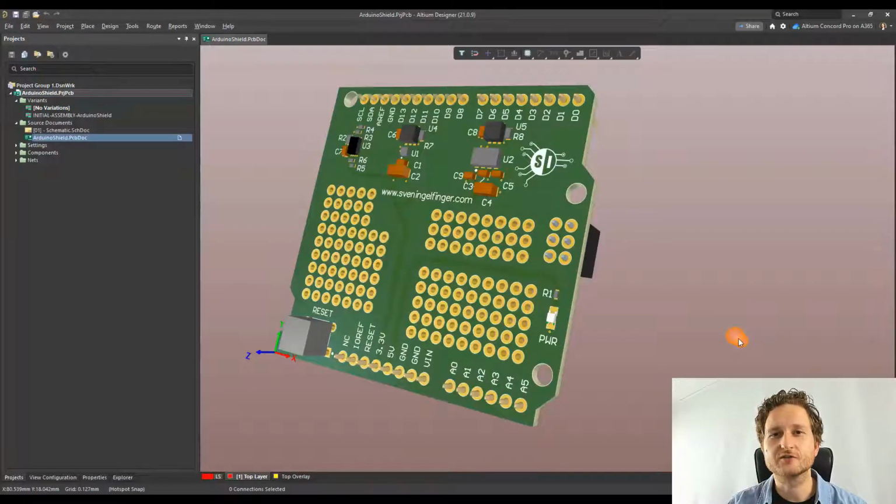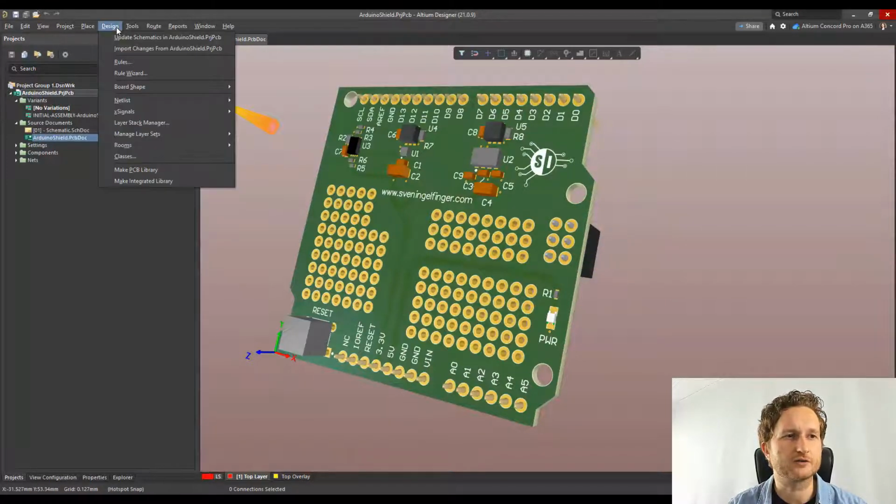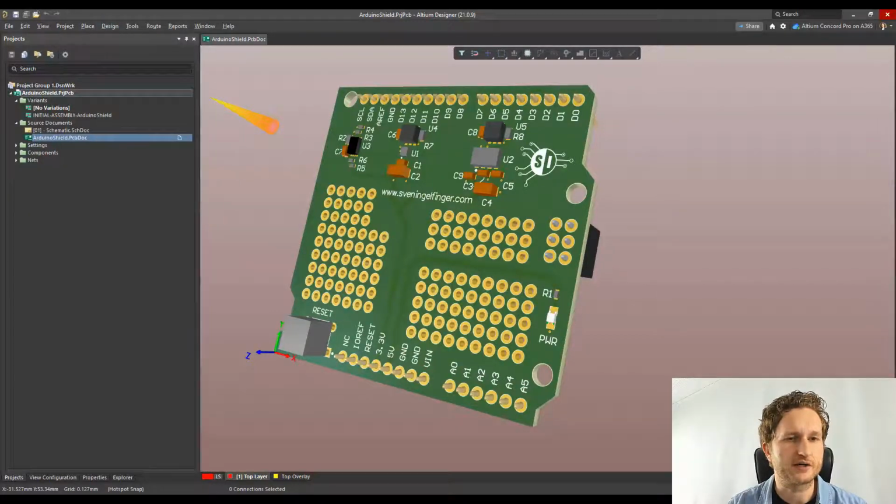Hello and welcome to this video tutorial. My name is Sven Ingelfinger. Today I want to show you how you can import a material library into your Altium Designer workspace. As you can see, I've already opened the PCB document, and from there it's very easy to navigate to the Layer Stack Manager. Just simply click on the Design menu bar at the top and open the Layer Stack Manager.